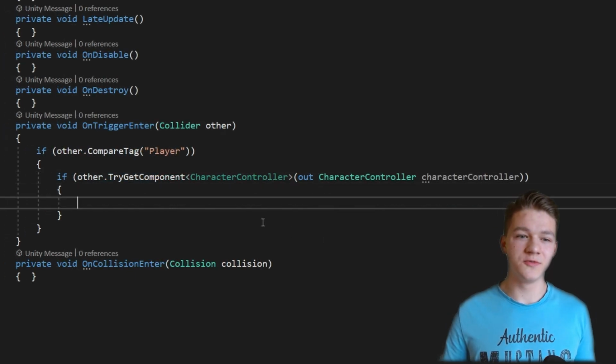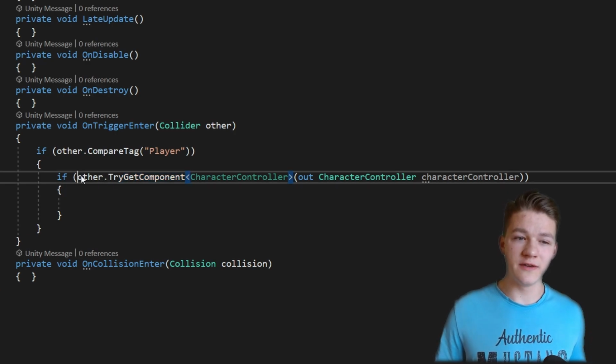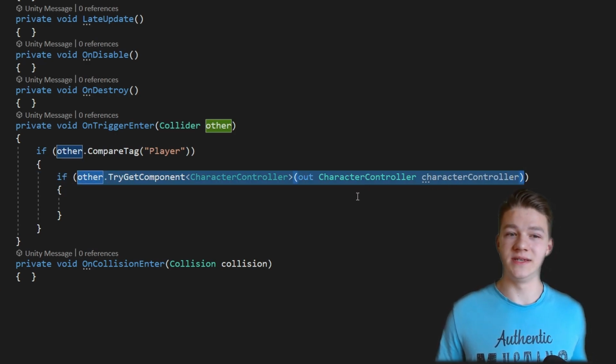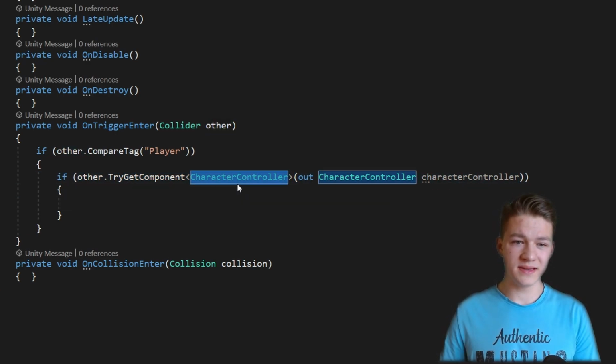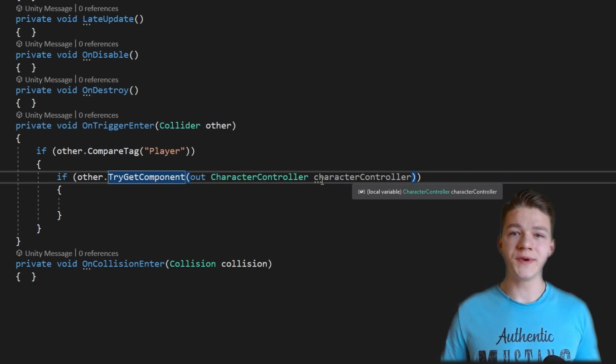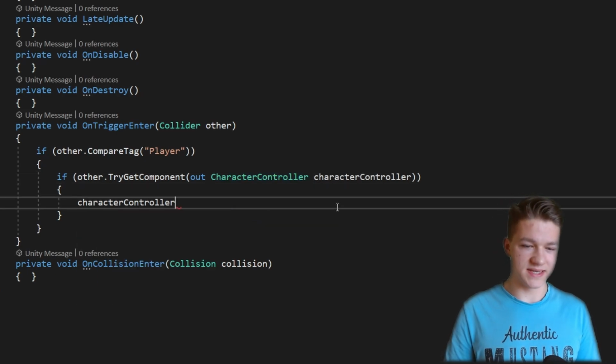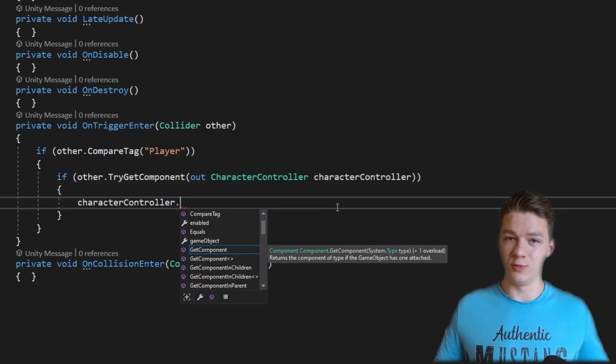So instead, what we can do is to use the TryGetComponent function, which is going to return true if it got the component and false if it didn't. This part can actually be omitted. And in the parameters, we can see that we have an out variable, which is already going to save the component into the variable. So then we can just access the variable and do anything with it we want.